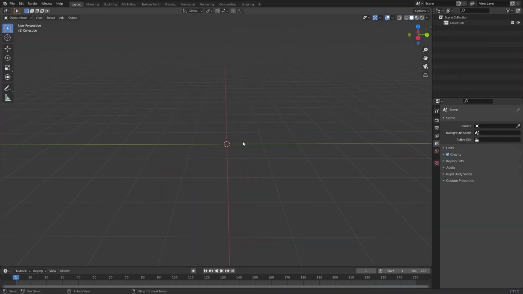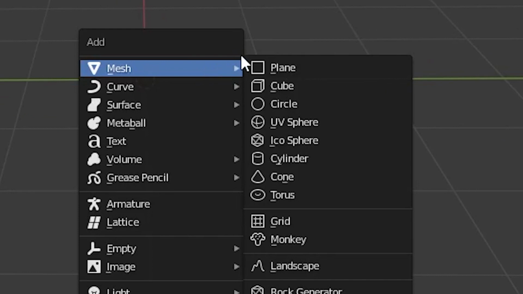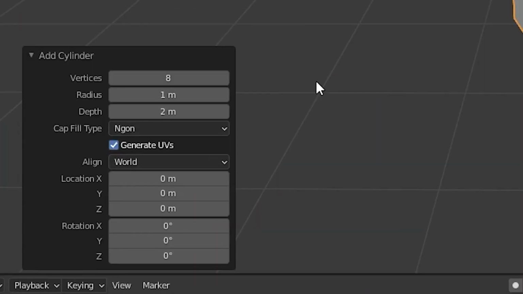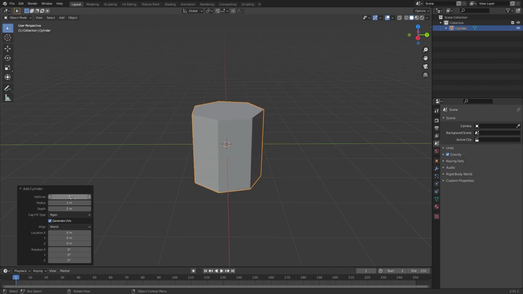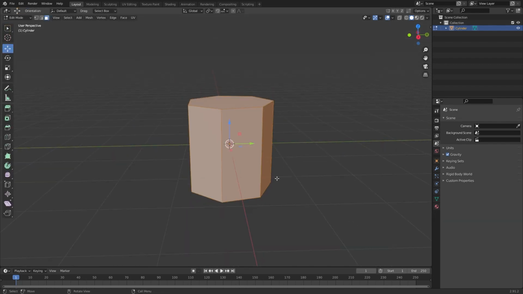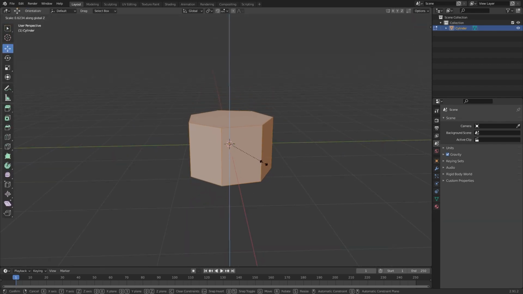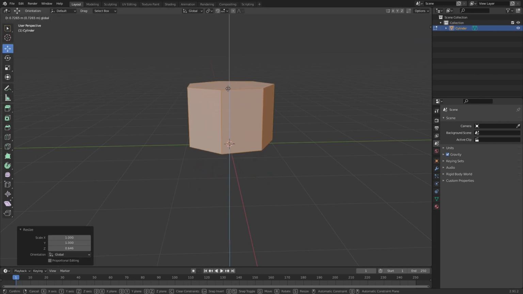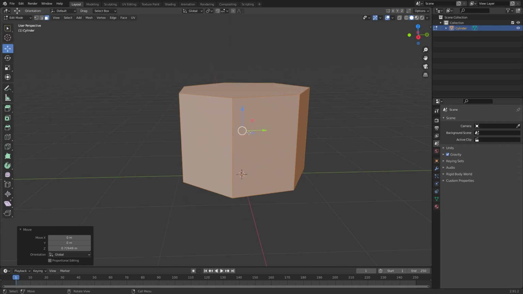Alright, so let's start off by doing Control A, then go to Mesh, and then Cylinder. Now, down here at the bottom left, you should see vertices. Make the vertices 7. And then go into Edit Mode by clicking Tab, then S, then Z to scale downwards. Around about there. And let's just move this up. And this will be our base, alright?